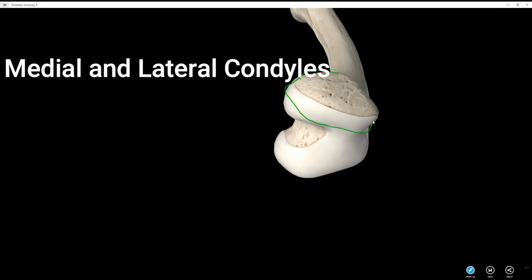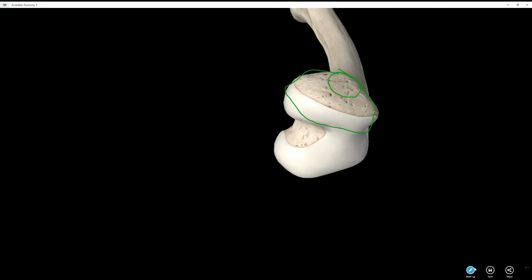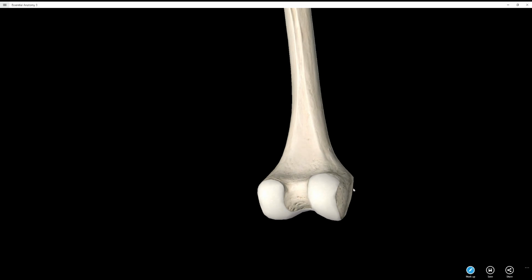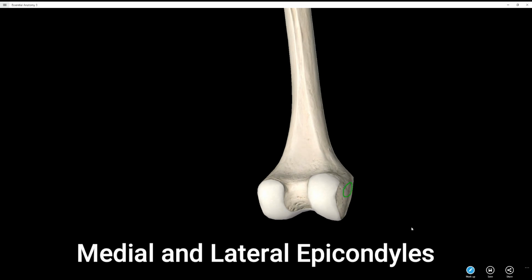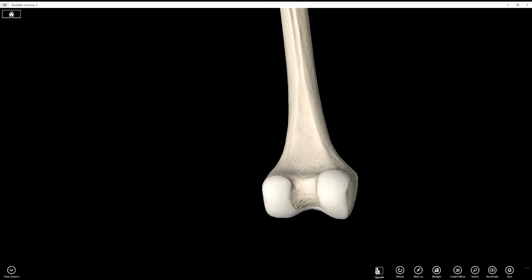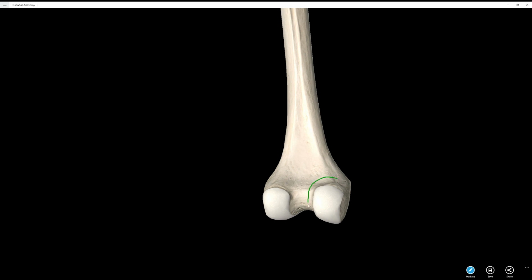The only thing, just FYI, is specifically this area in here. The most medial and most lateral points of both of these is called the epicondyle. So let's name those. This area here is the medial epicondyle. And this area here is the lateral epicondyle. So with the exclusion of that, these two very large masses are all condyle, with the exception of those two epicondyles.